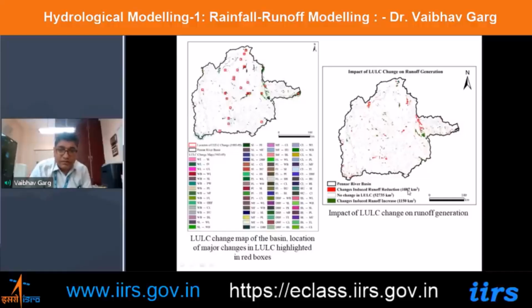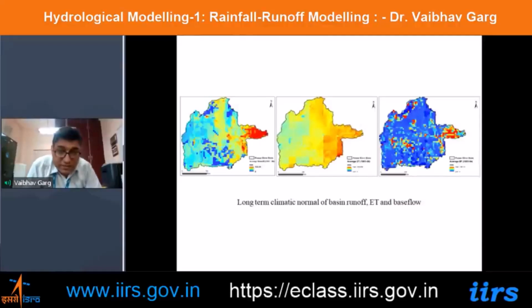The area of land use change which will induce runoff reduction is around 1087 square kilometers, and the changes which will induce runoff increase are again around 1100 square kilometers. So both of them are balancing the change in the land use. That is why we have not found much change in the runoff at the outlet, as I have shown you earlier. Then we have found the spatial changes, because at the basin scale it is difficult to analyze the impact of land use and cover change on runoff. So we have analyzed the spatial change in the runoff.